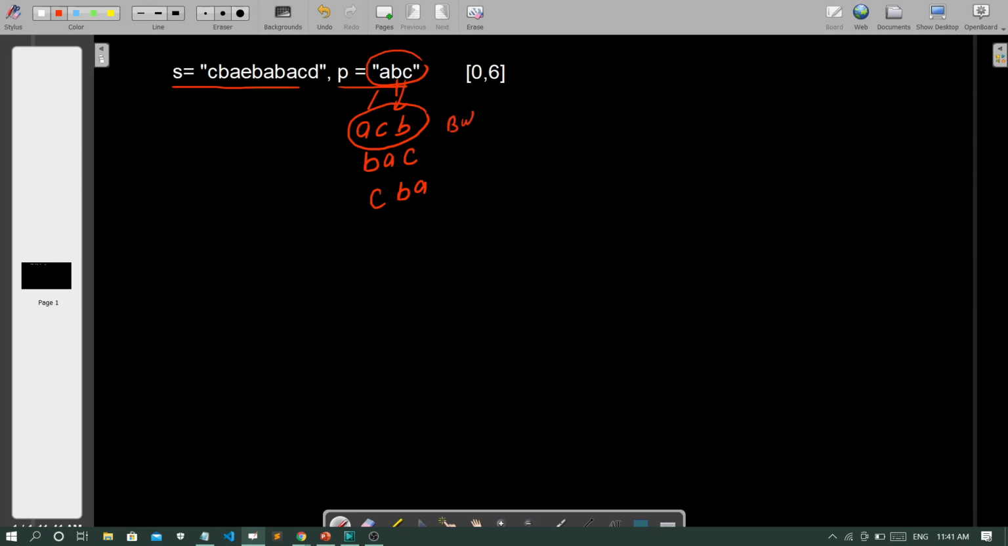So an anagram is a rearrangement of characters, but all the characters are the same. In this problem, we have to check how many anagrams of p are present in s, and we have to return a vector of the starting indices of the anagrams. If p is given as abc, we check where the anagram of p exists.